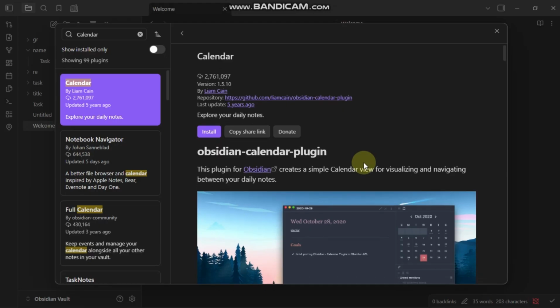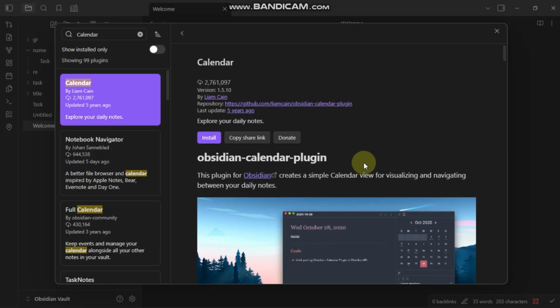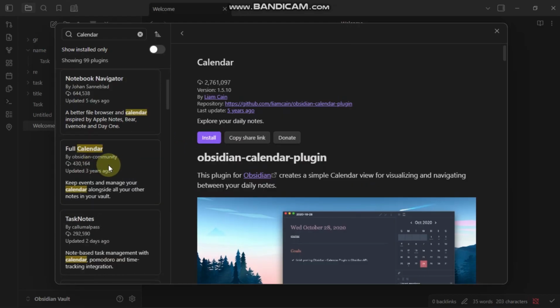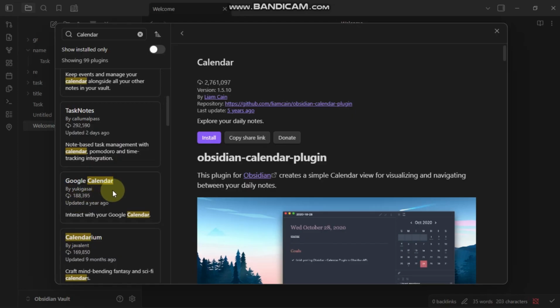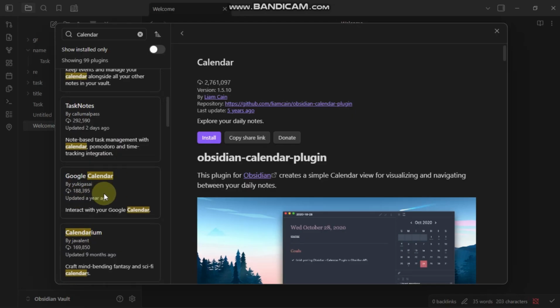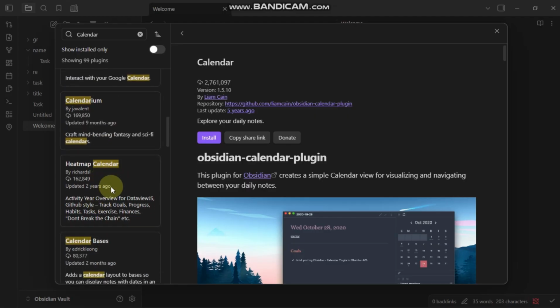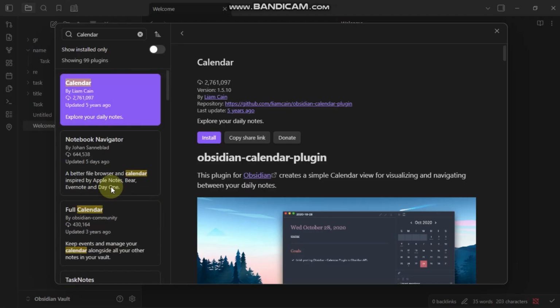Calendar is the classic option that adds a simple monthly calendar pane and pairs nicely with daily notes. Full Calendar provides a richer calendar view for planning and scheduling inside Obsidian. Google Calendar focuses on connecting with your Google events, and Heat Map visualizes your note activity over time, so you can see streaks and patterns.